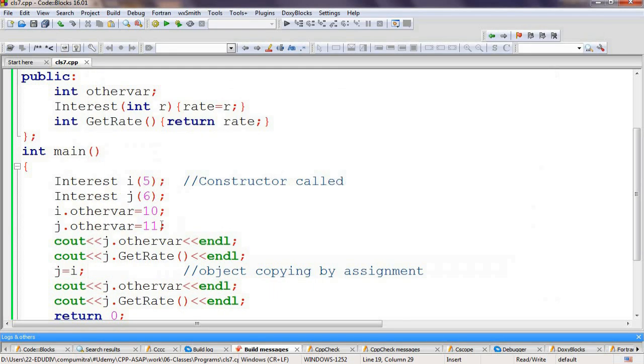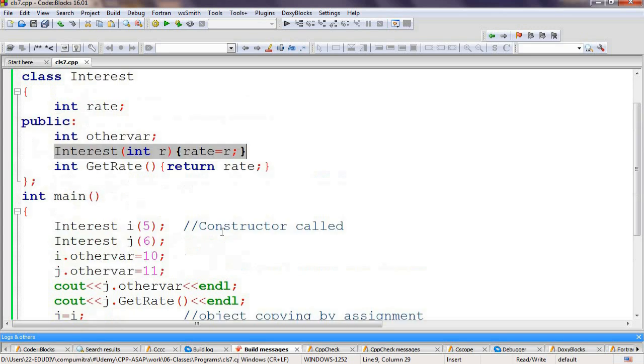So after assignment, whatever field values were set within the first declaration were all changed as per this assignment. j is equal to i assignment has occurred. So this constructor is working, but after assignment, value settings are as per assignment. This is all about assignment.